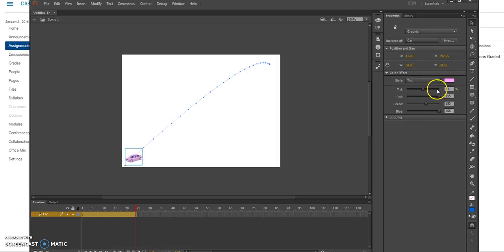It also has a percentage, so 100% means no details, so you don't want that. If you go too low, of course, then there's no color. So 50, 60, around there's good. I want to still be able to see the tires and the windows and all of that. Okay?